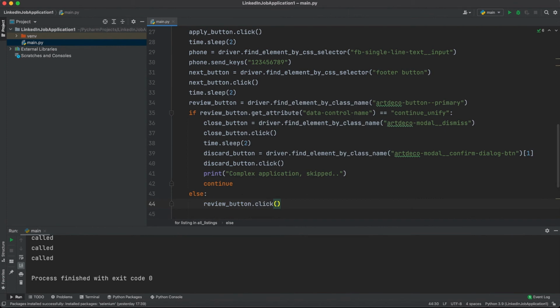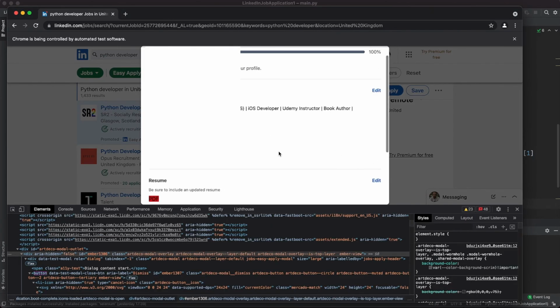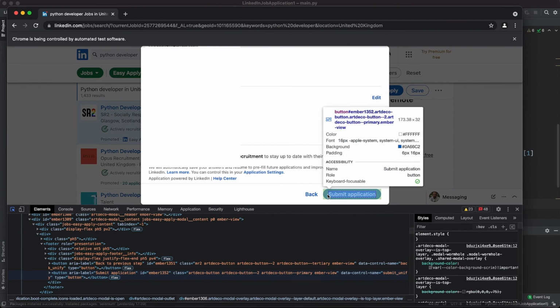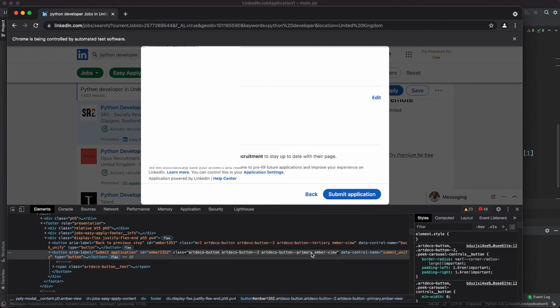Now after clicking on the review button, we know that over here, if I click on review button, we have another button which is submit application. So we need to find out the class name for submit application. If I click on this, you see that the class name is like this. Artdeco button, so we have two buttons over here. This is a primary button over here. So we are going to select the class name like this. I'm just going to copy it from here.